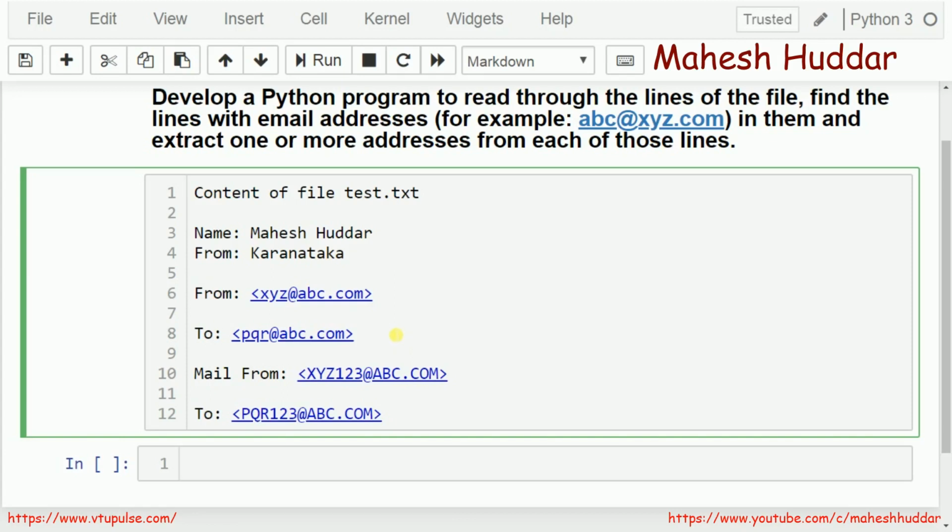Now, how does the email ID look? The example given for us is abc@xyz.com. So there should be an at character and there should be a dot character. Before the at, there may be some alphanumeric characters. After the at, there must be some alphanumeric characters, and after the dot there must be some alphanumeric characters. That is the way the email ID looks.